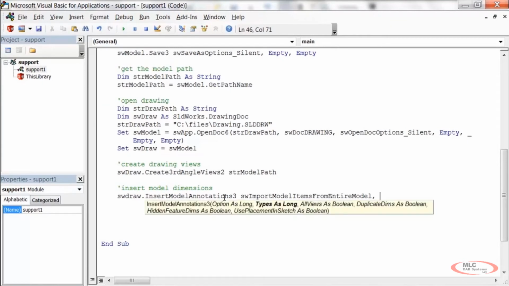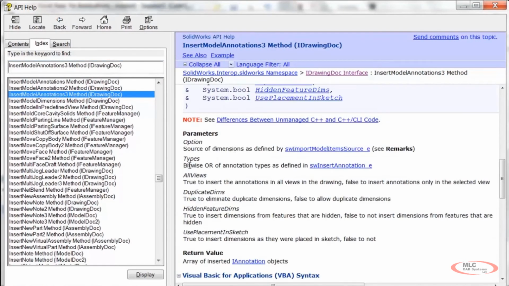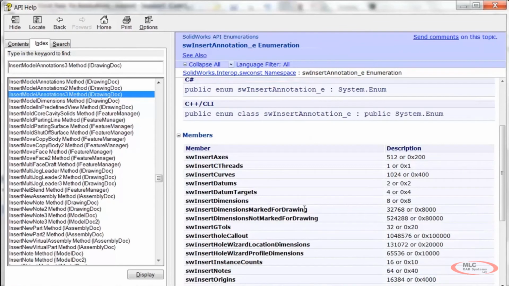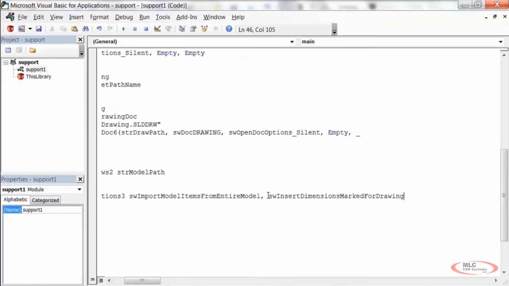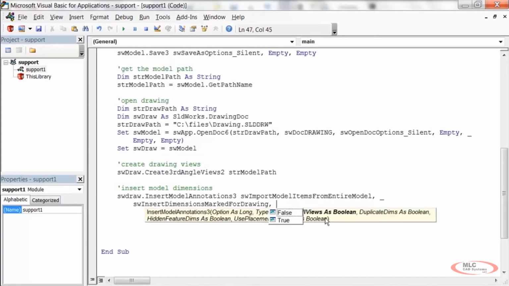and I'm going to put in a comma, and for types as long, let's go back to the API help again. So types, bitwise or basically means we can add them together if we want to get a combination of options if we so desire. And the only one I'm going to use here is insert dimensions marked for drawing. So let's come back here and notice that this line is getting kind of long, so I'm going to put in the underscore, wrap it around, and we'll move on to all views, and we do want true for all views.